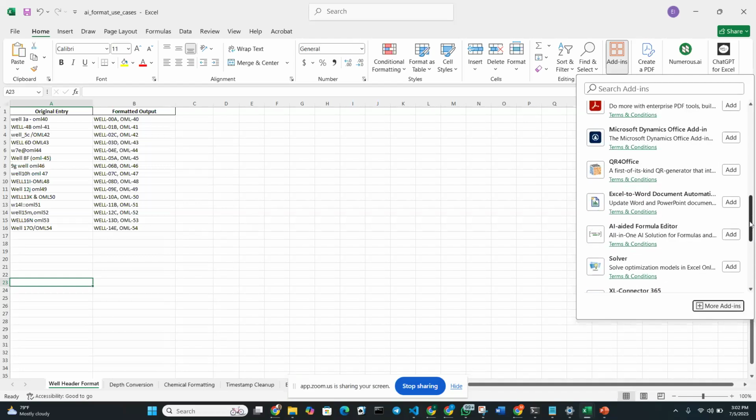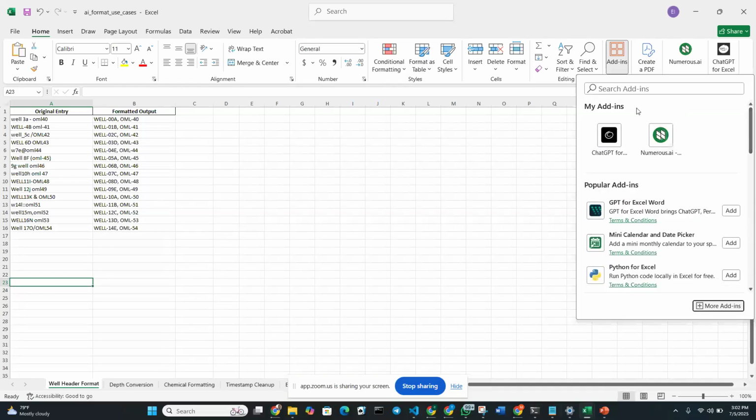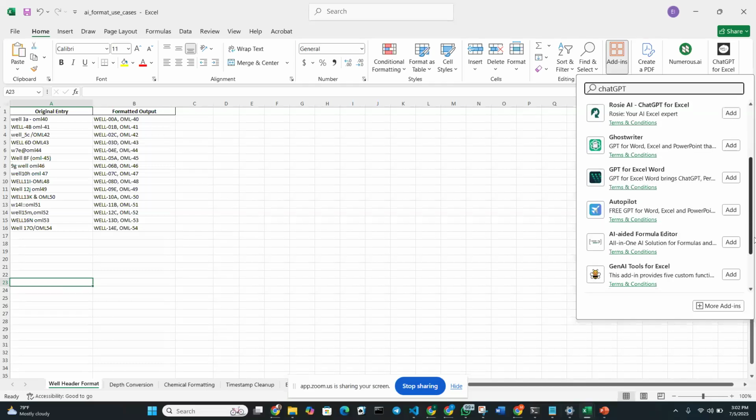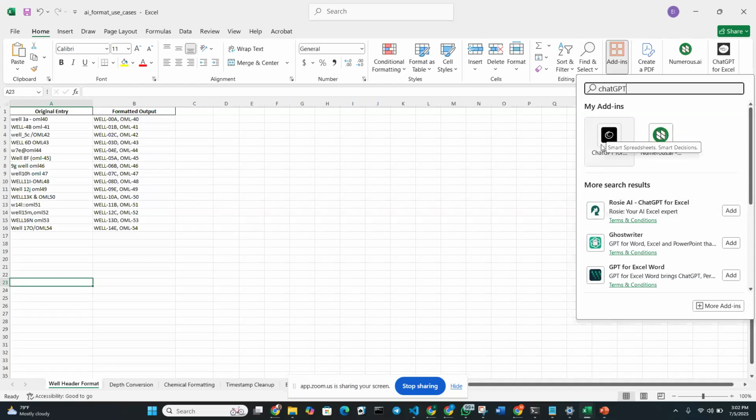Plugins are a great way to automate your work and make your life easier, but a lot of persons sleep on it. I'm going to search ChatGPT for Excel, and you'll see this particular icon here. There are probably more than one named ChatGPT for Excel, but specifically go for the one with a black icon. Click on it and click Add, and it's going to be added, and you'll see it up here in My Add-ins. Initially, you'll see it among the search results, but once you click Add, you'll see it here. You might want to take note of that. There is also a second one, which is numerous.ai.